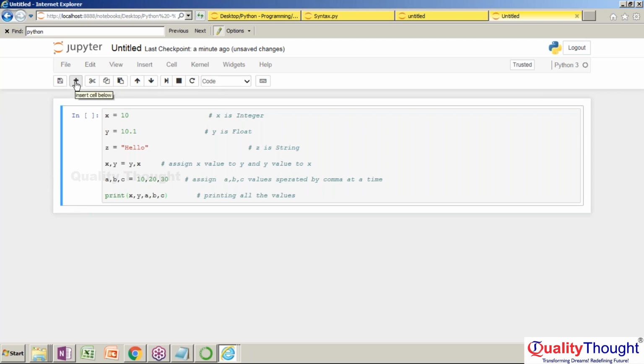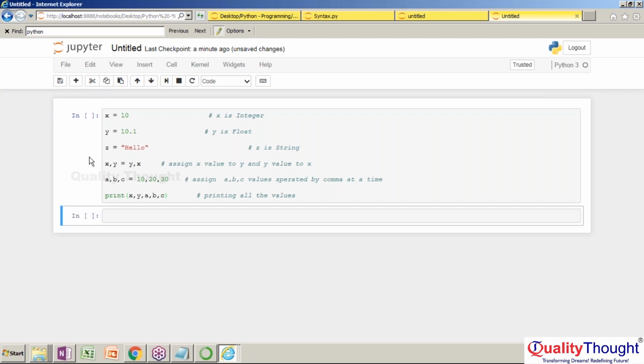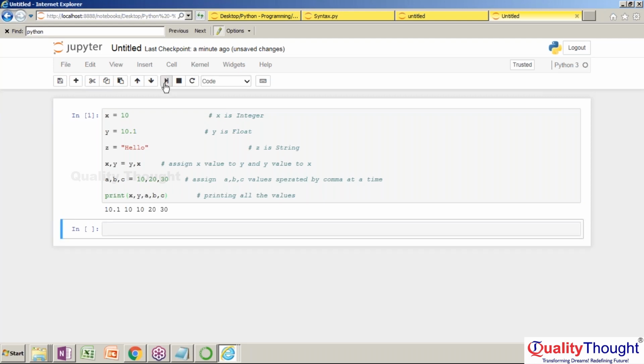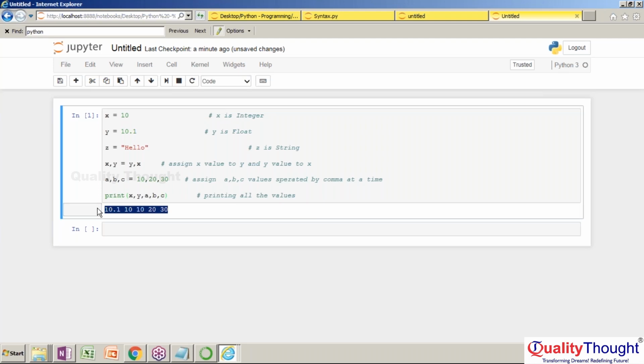If I just want to add one more cell, I can insert a cell. But for now, I just want to select this cell. I just want to run this one. I just run like this. That's it. This is the output. Okay. All of you understand this part?